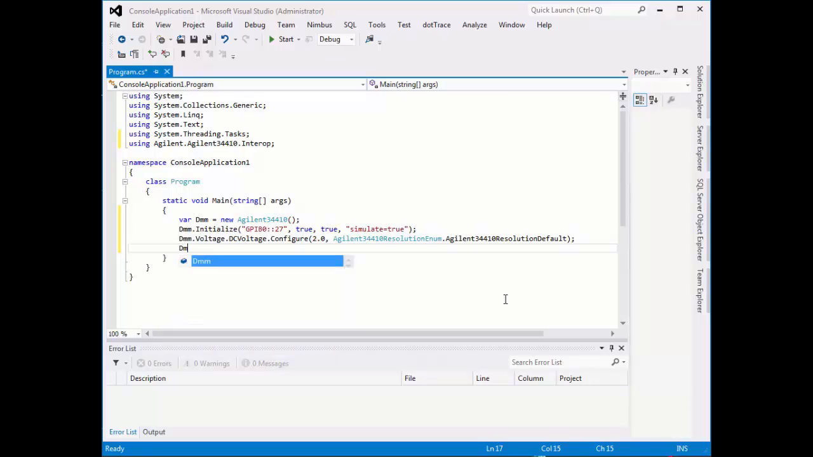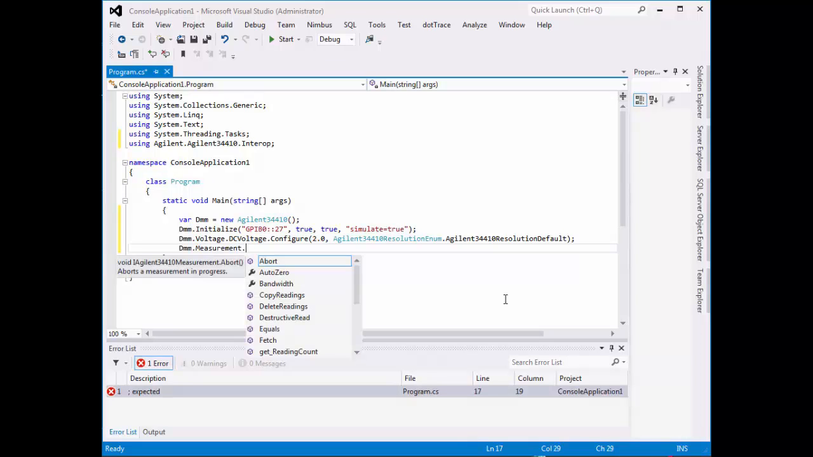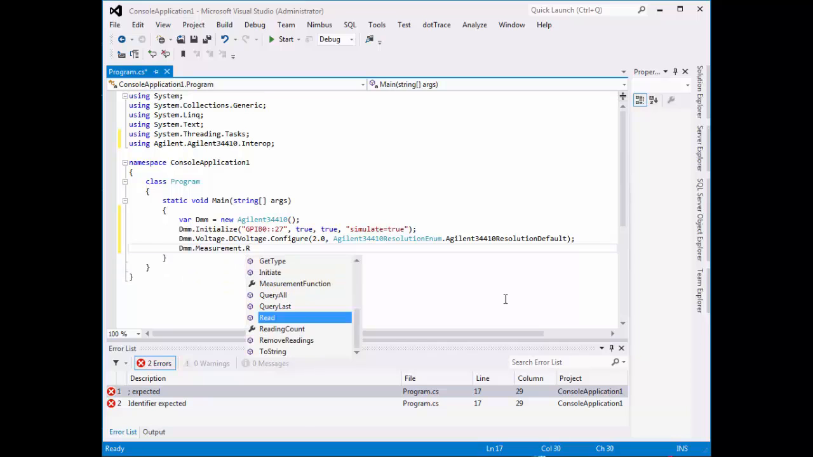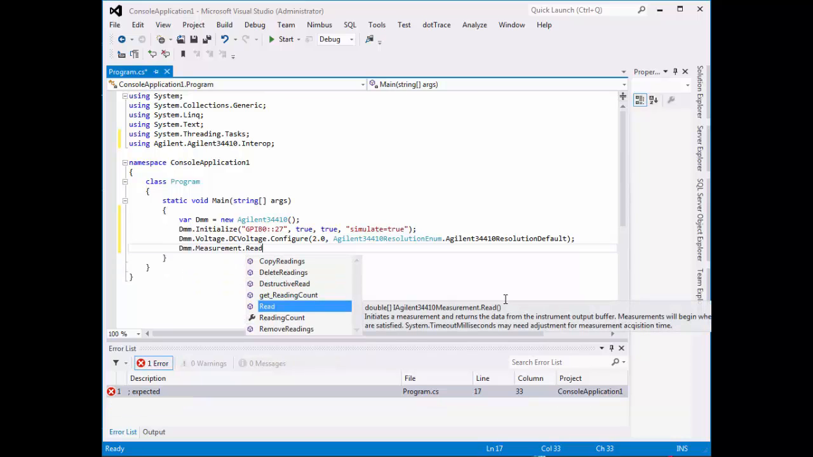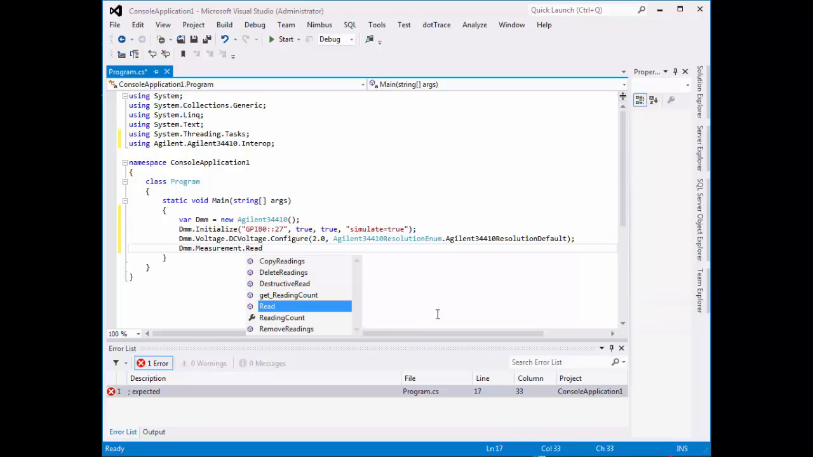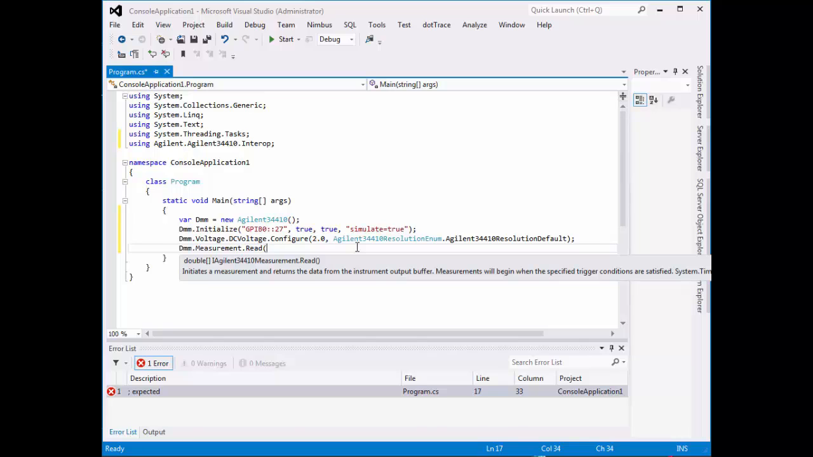Next, to trigger and get a reading back from the instrument, we'll go to the measurement interface, which is a standard interface specified by IVI, and we'll use the read method. The read method is conventionally something which provides both the trigger and extracts the result, as opposed to doing an explicit trigger and a fetch. And you see here from the signature prompt that it returns a double array. That's because this instrument is capable of doing multiple measurements per trigger. In our case, we'll only be getting one result back because we haven't configured any of that.